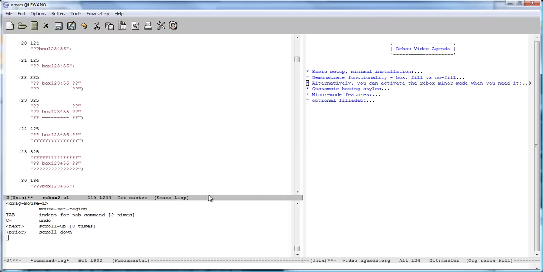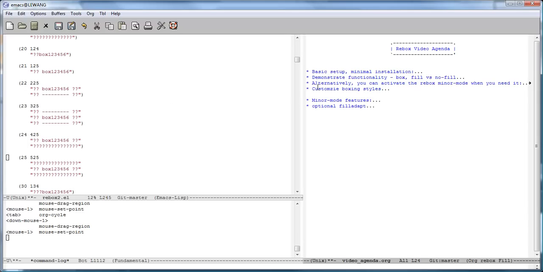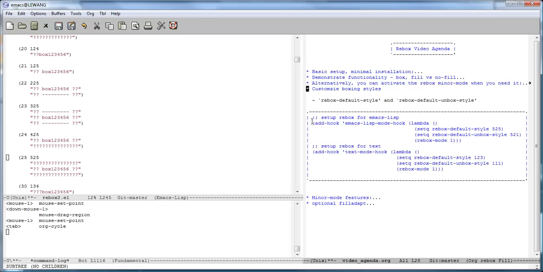And we can just set the rebox defaults in the major mode hook of Emacs Lisp mode, like so. So I've actually set the default box style to be 525 and unbox style to be 521. The 500 simply says that the comment character is going to be a semicolon. But you don't really need the 500. You can just do 25 and 21, and rebox2 will look at the major mode comment start every time it does any boxing and unboxing, so it should find that out anyways.